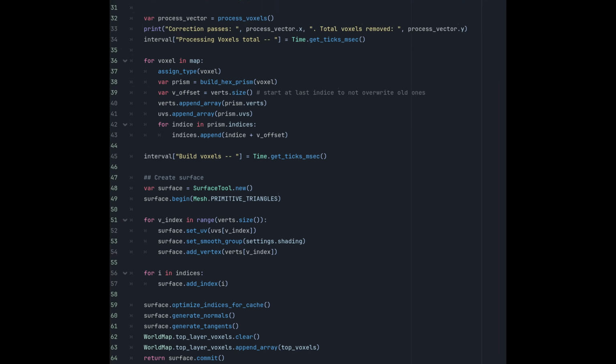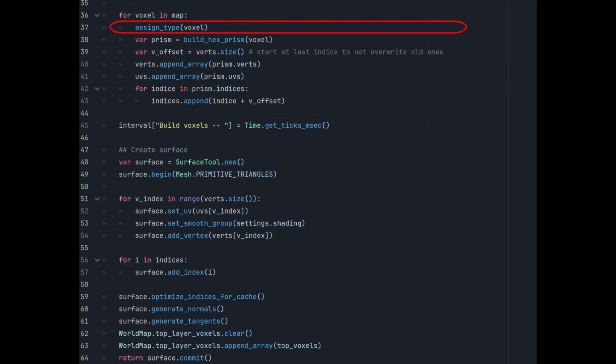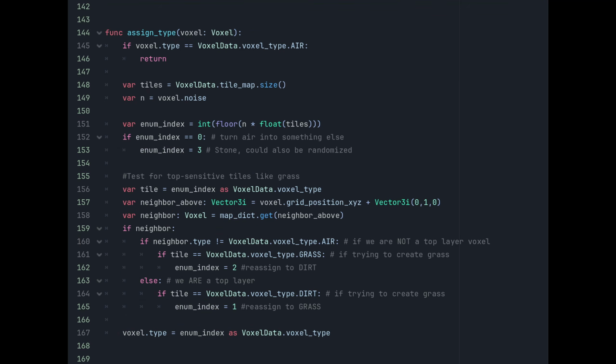Now we can finally start building the mesh. I also assigned the type of voxel here, like dirt, grass, stone, or air. Most air voxels have already been decided. We sculpted out all the air voxels during processing. So now we can assign the remainder of the solid tiles what type they should be.